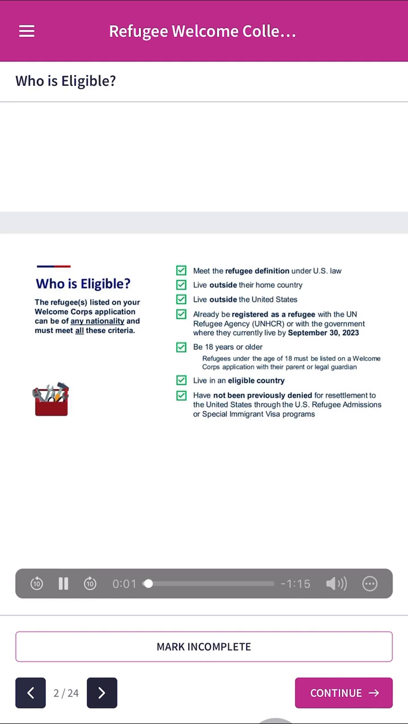The refugees listed on your Welcome Corps application can be of any nationality and must meet all these criteria. Meet the refugee definition under U.S. law. Live outside their home country. Live outside the United States. Already be registered as a refugee with the UN Refugee Agency, also known as UNHCR, or with the government of the country where they currently live by September 30, 2023.